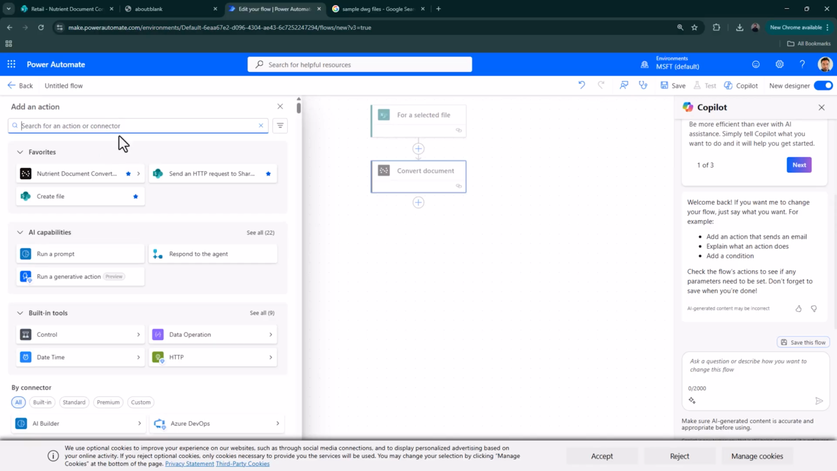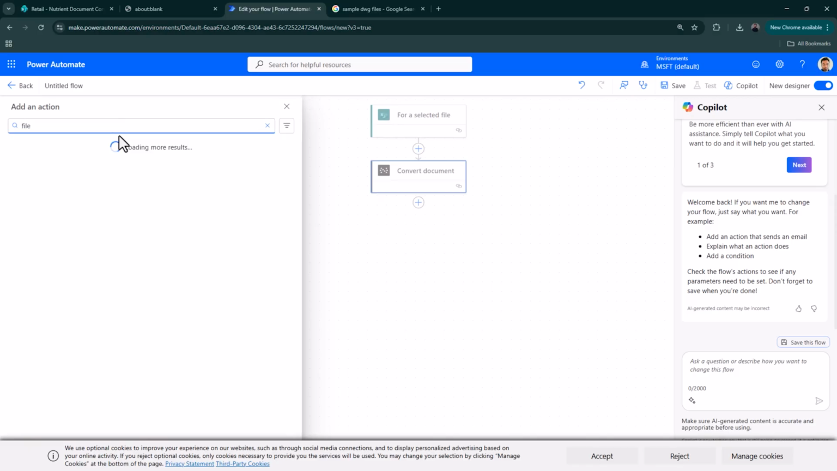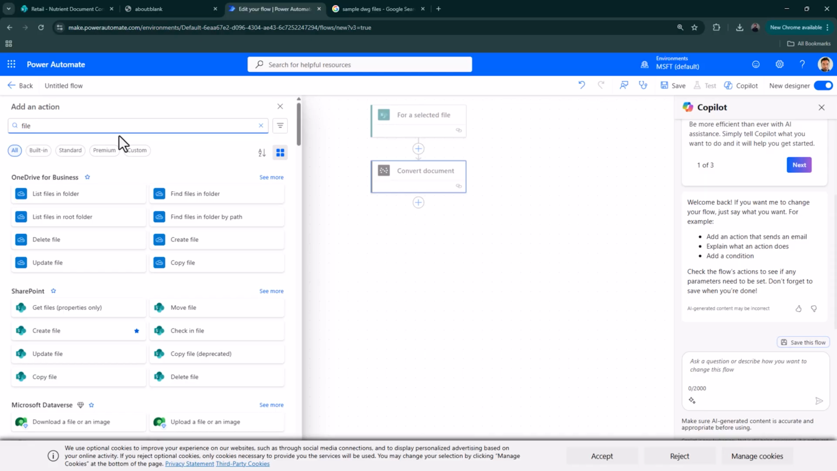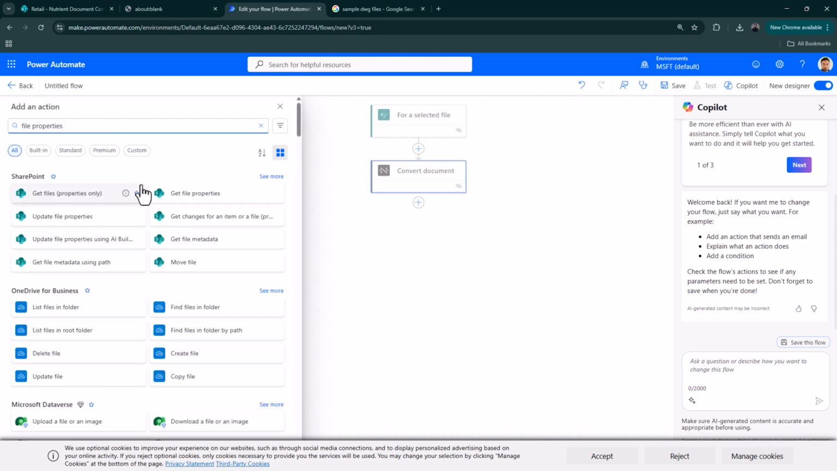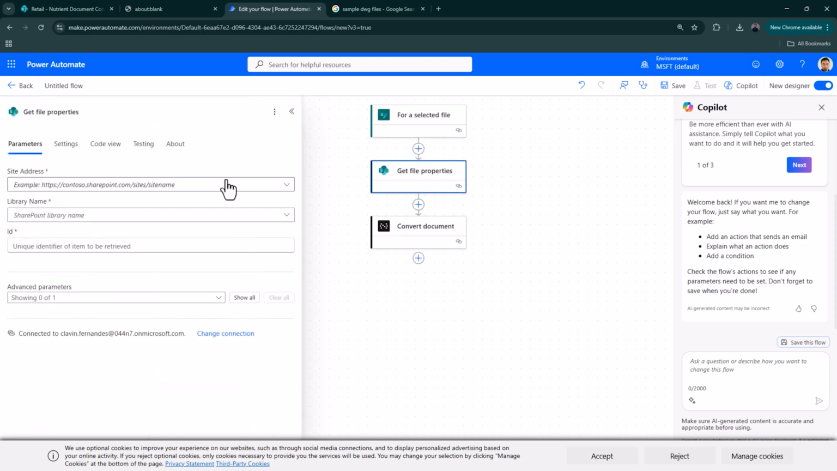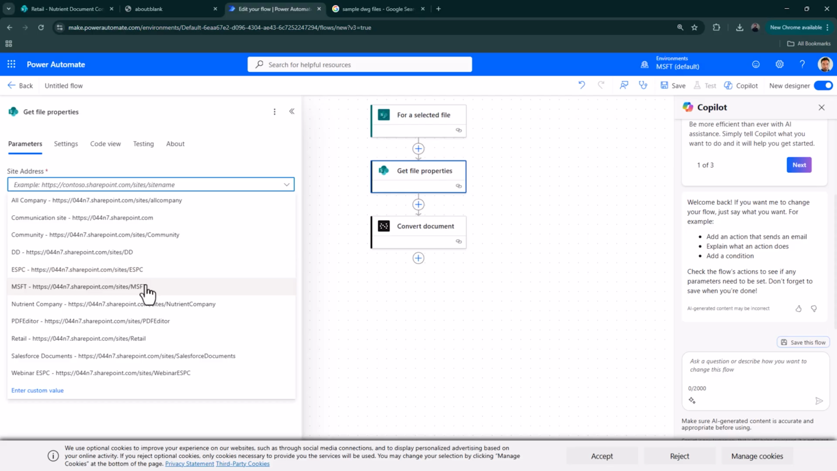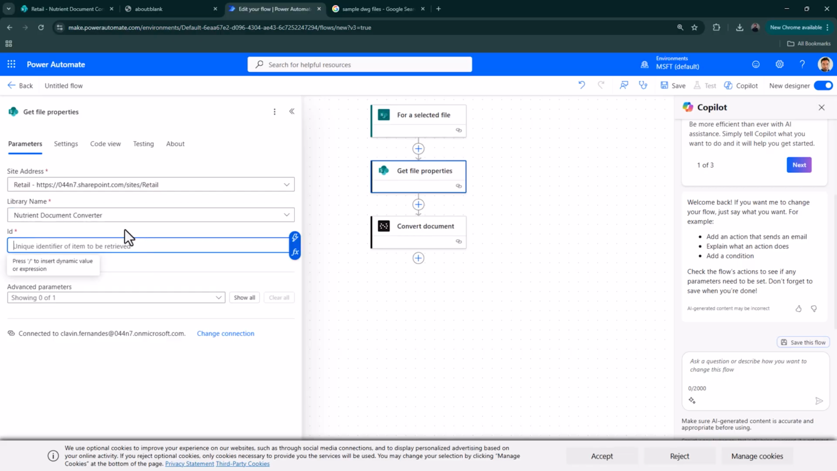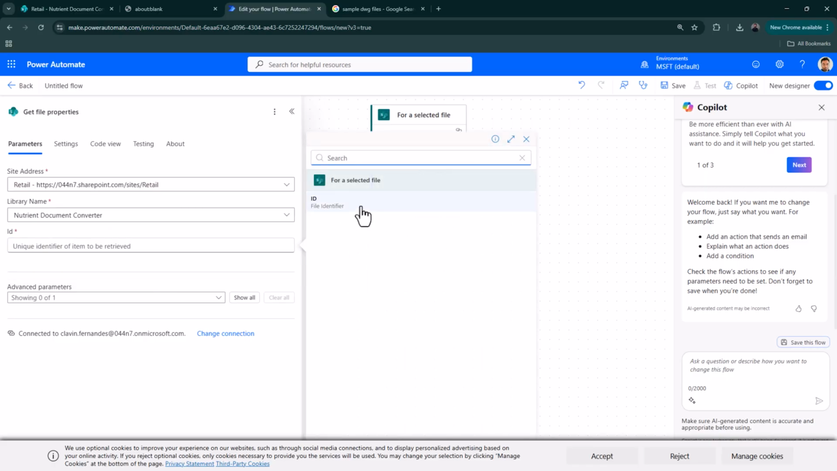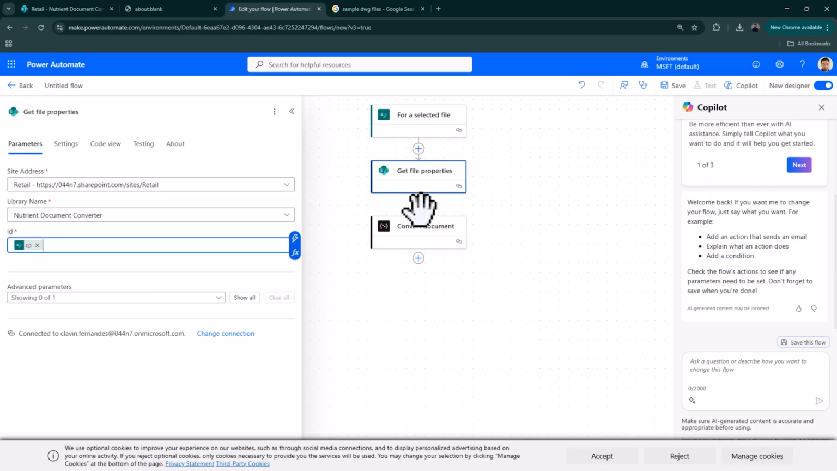To get the file content, I need to first get the file properties. So I will say get file properties. Perfect. I'm going to give it the name out here. And the second one is that I'm going to point it to the particular document library. That is the Nutrient document converter. And then I need to pass it the ID, which is the identifier.